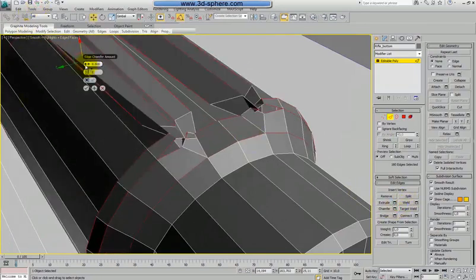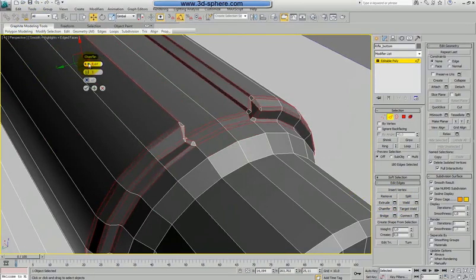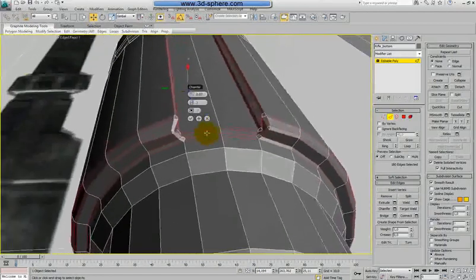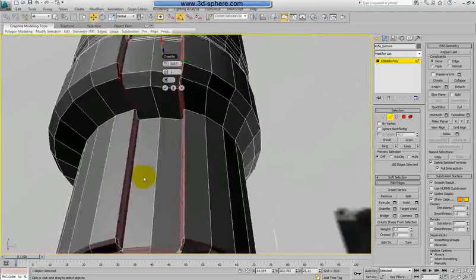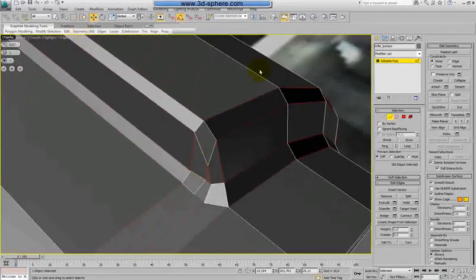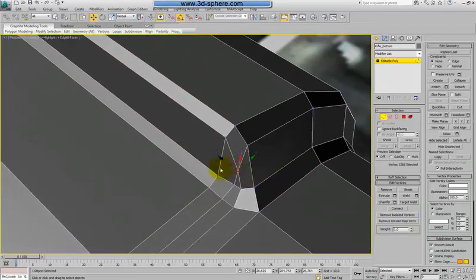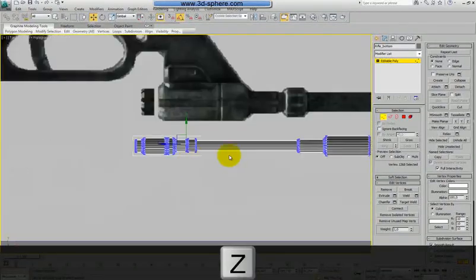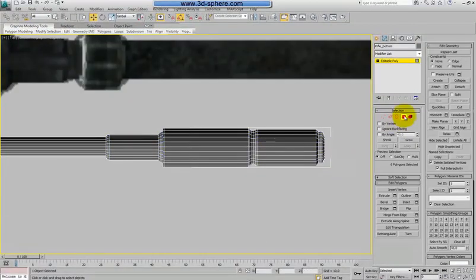Okay, manually. Okay. This is fine. And surely I saw here, so I'm a little bit surprised about this. Okay. Now let's go to front, not top. Z to zoom, and now we need to delete the half and put it back.